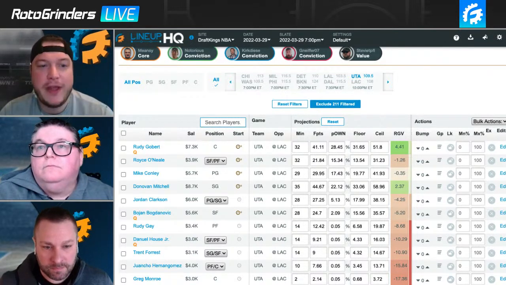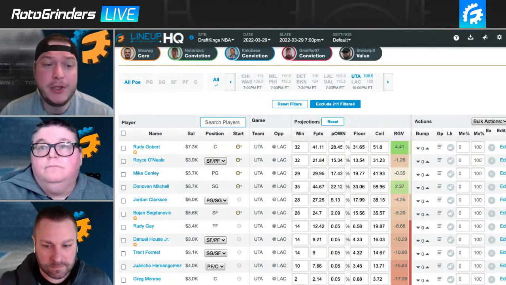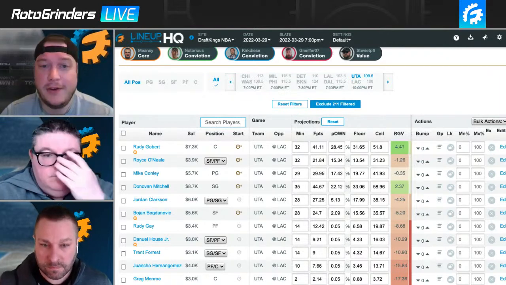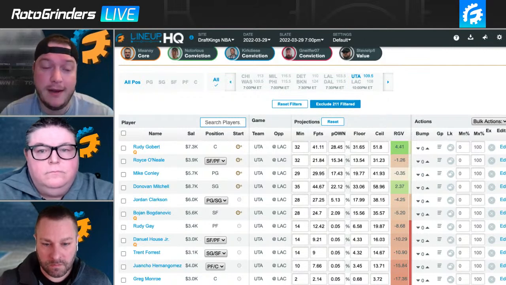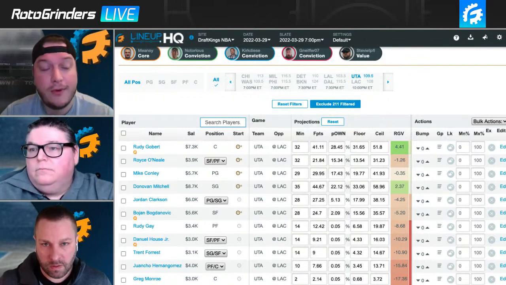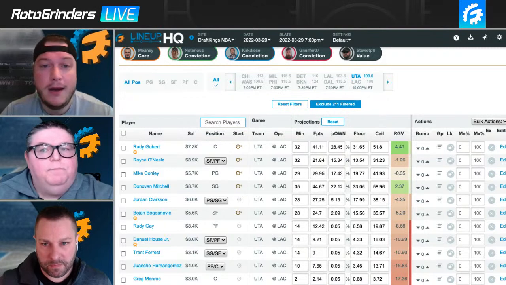The Bogey questionable thing matters more for Mitchell. Mitchell has been smashing without Bogdanovich in there, so him coming back would be a definite downgrade to Mitchell. Important point there. And Utah also is jockeying for position.